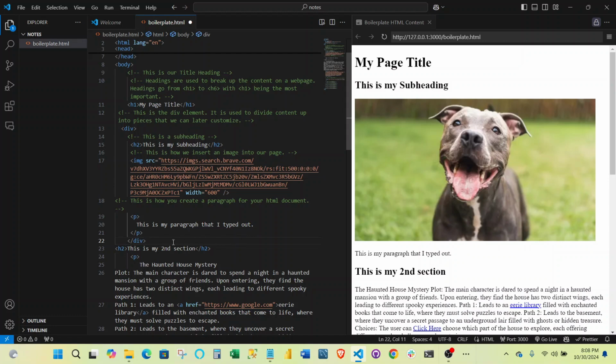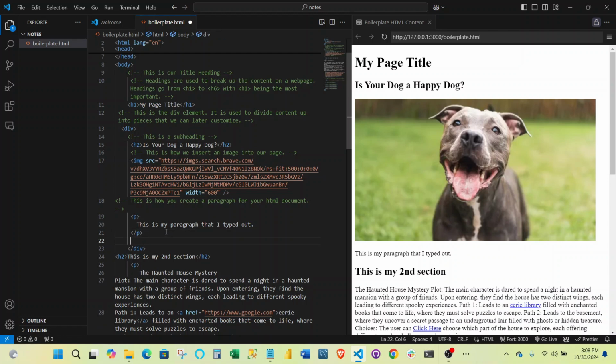Okay, so let's go right below this picture right here, and let's change my subheading to "Is your dog a happy dog?" All right, so now we have our subheading as "Is your dog a happy dog?" We have the image, and we have some paragraph here that we've typed out. Now, let's say we want to add a list. Okay, so let's create an unordered list first.